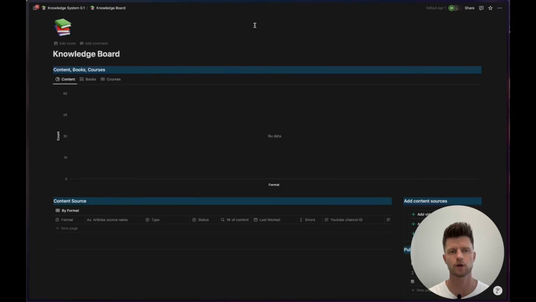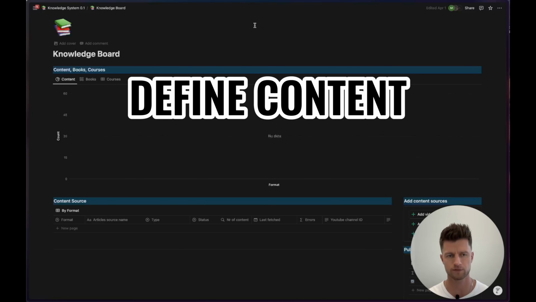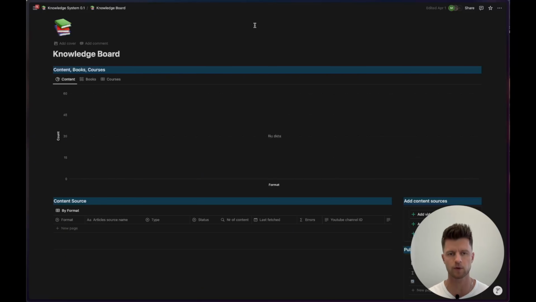So once you have your knowledge board set up from the template in your Notion workspace, to start using the system, at first you have to define content sources from which the automation will pull the content every night. If you know which content sources you want to follow, that's great, you can start from there right away. But if you don't know that, you can use AI to help you brainstorm on which content sources are worth following for you in your specific situation.